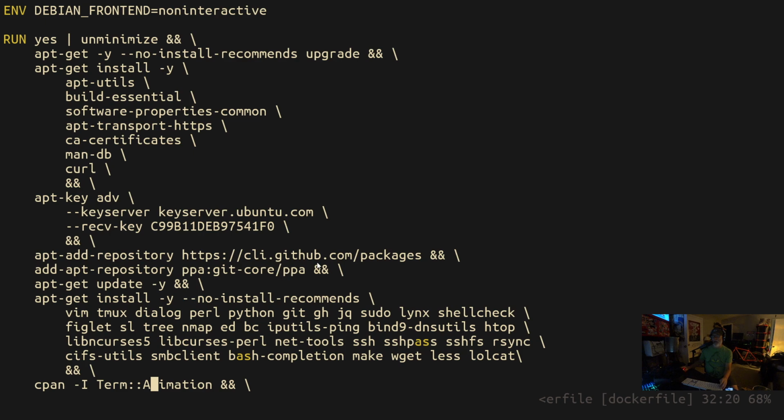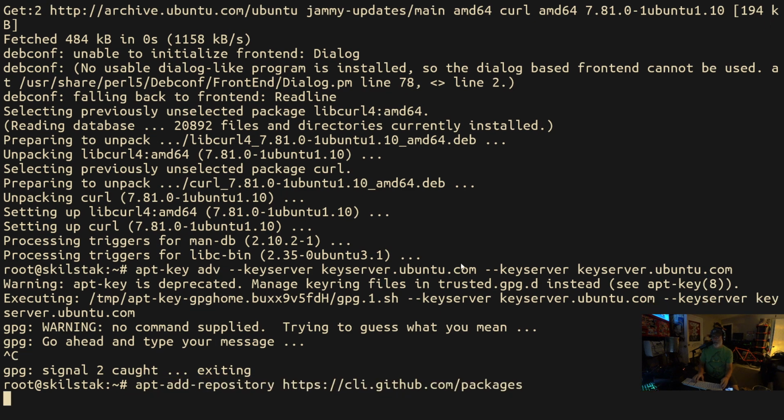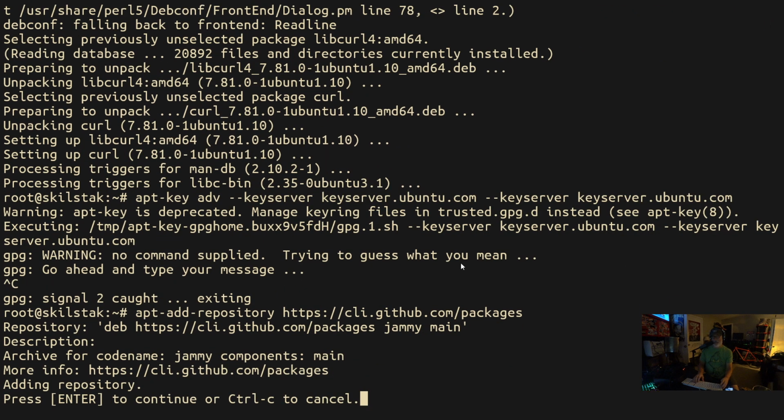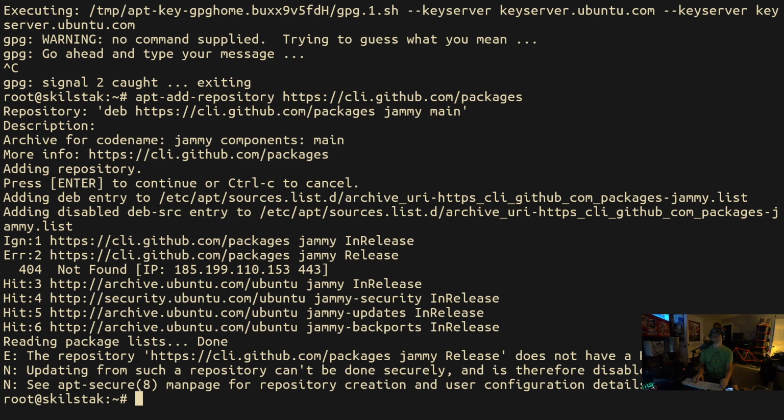I don't think we're going to be able to add the repository this way. We're going to have to add the keys. It's not going to do it. We do need to do this though because we need to have the GitHub CLI. So I'm going to try it. Press enter to continue. Add. Was it adding repository? Main. Description dev. Okay. Let's see. Does not have a release file.